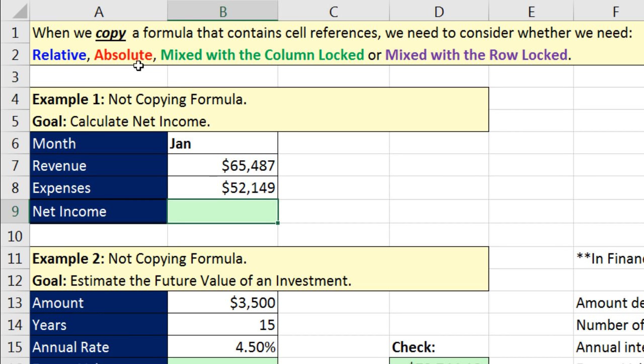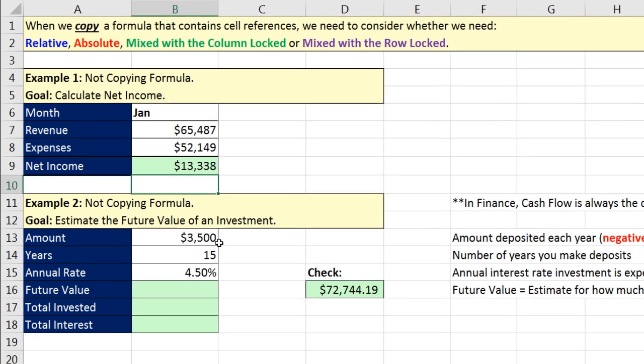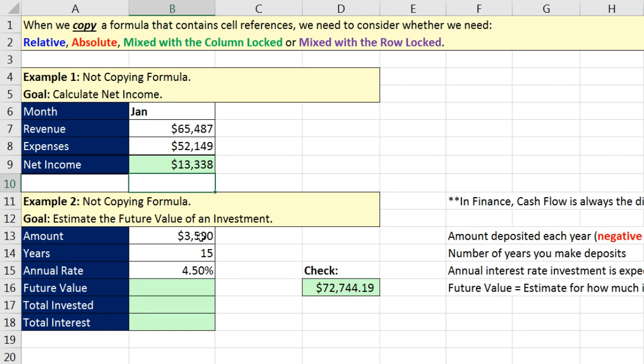Now, our first 2 examples, we're going to look at cell references when you're not copying the formula. So here's our first example. We have revenue and expense. We need to calculate net income. It's a pretty easy formula, revenue minus expenses. So I click in cell B9, equal sign, and I'm going to use my arrow keys. Up arrow, minus, up arrow. Revenue minus expenses, but I am not copying this formula, so I'm not even going to think about what type of cell reference it is. I'm just going to hit Enter. And there it is, 13,338.